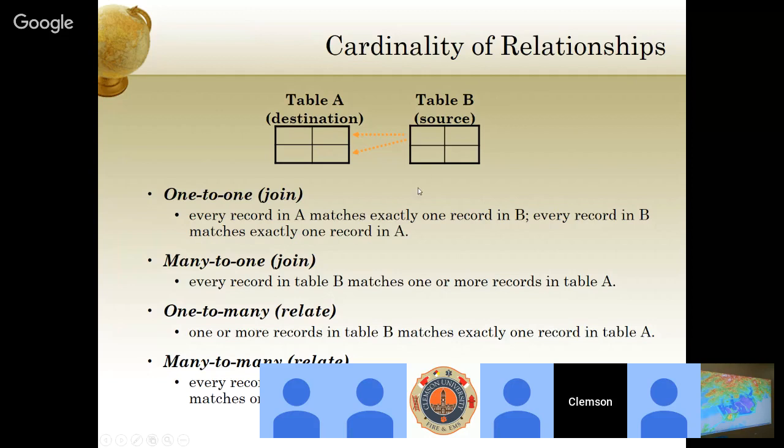If I have a one-to-many relationship, if I have the opposite of this, where now I have states as my destination and I have counties as my source. How many counties are there in South Carolina? 40 or so? If I'm going to join, which one of those counties do I pick to match to South Carolina?